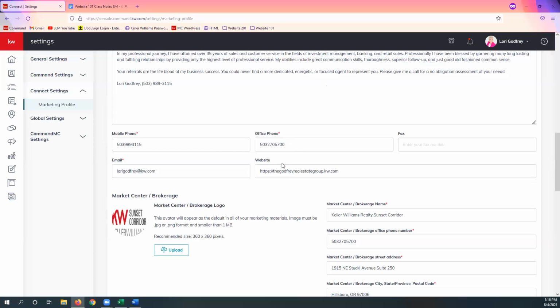It is going to replicate your mobile number. It's not going to merge them. So you'll essentially have mobile number 12345, office number 12345. So just keep that in mind.